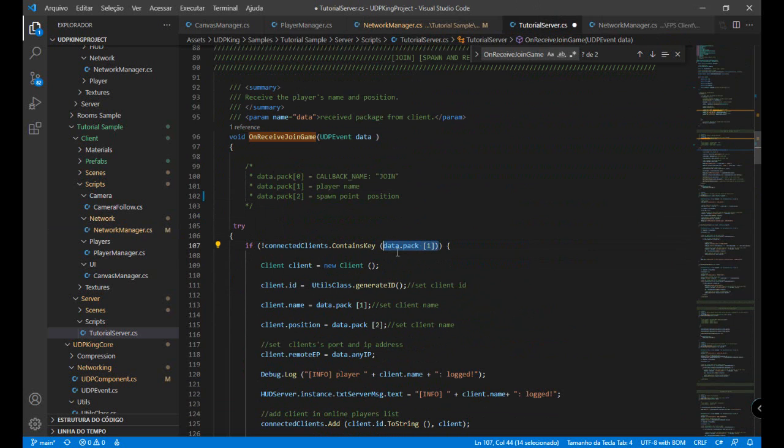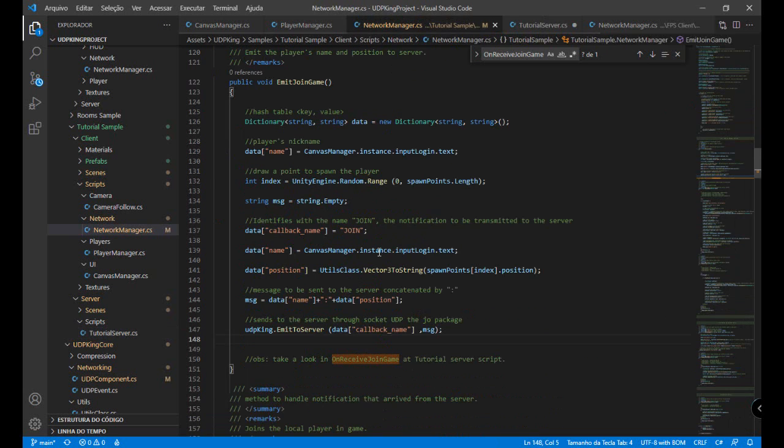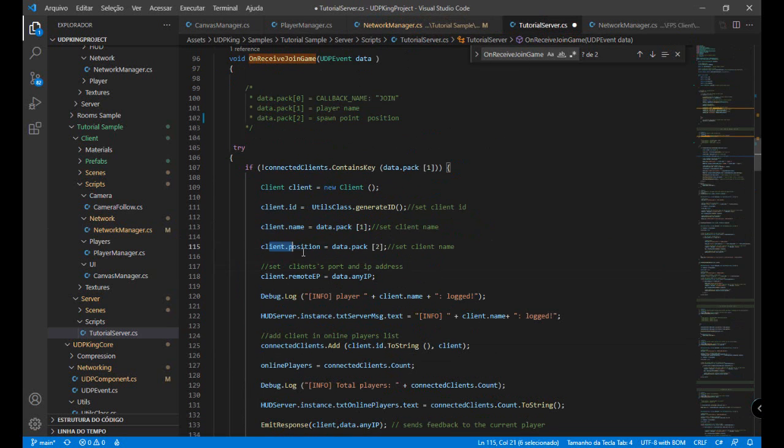We check out if we have any client with the same ID. If not, it's the first client to connect, so everything is alright. We create a new client class. We add a random ID using UDPKing generate a random ID. In client's name, use the pack[1] with the player name. Remember, in network manager, we send the name of the player. And the client position, use the position sent by the client. Alright, on remote IP, we use the data.nip attribute.